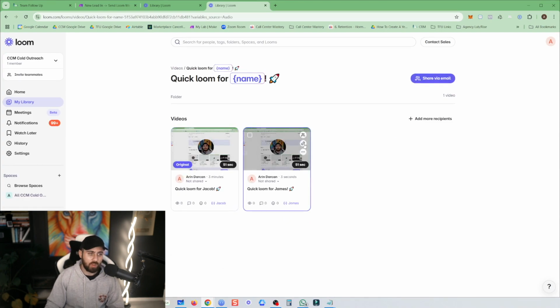So then I've got the quick loom for Jacob, but then I've also got the quick loom for James. So now what I've got to do is copy this link, and I can send it to the lead, and then they'll think I've made them a personalized loom. Obviously, it's going to increase the booking rate, right?